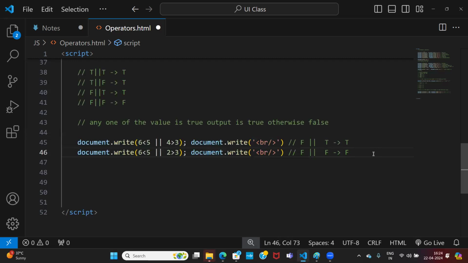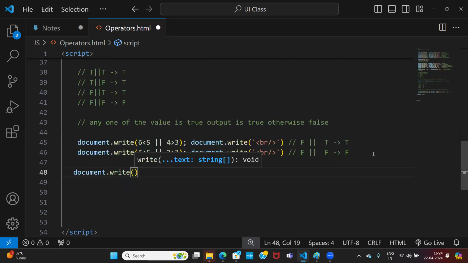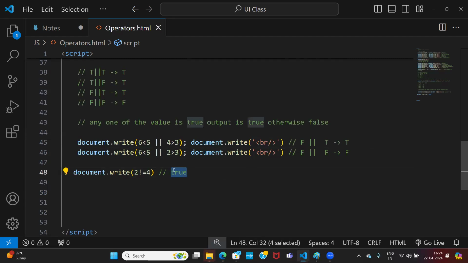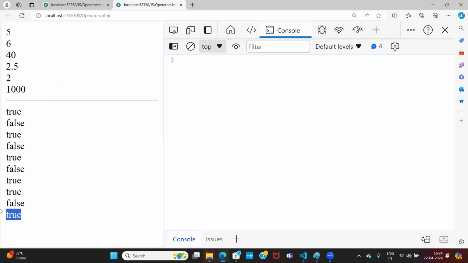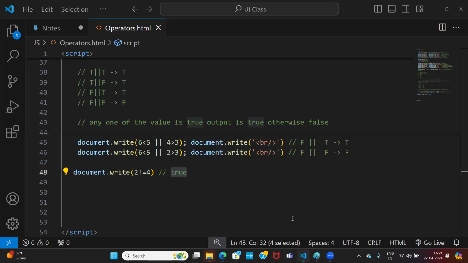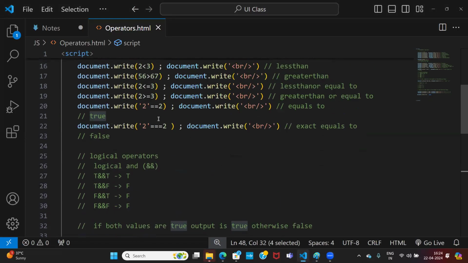And the NOT operator. Not operator is basically something like document.write 2 not equal to 4. Am I clear? Is this true or false? 2 not equal to 4. That is why true. Output is true. True itself. Okay, let me take it here also.